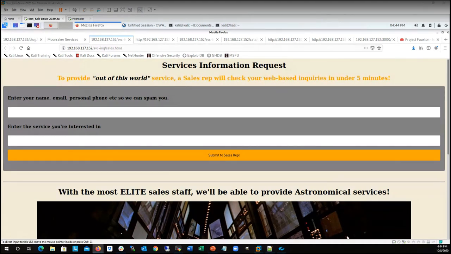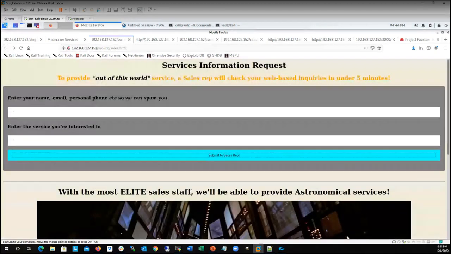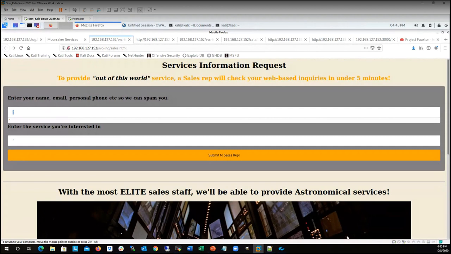Special character, excellent. So let us do some special character. I have a single quote. What do I get? "Thank you for your inquiry. A sales rep will be checking, blah, blah, blah, for the web GUI for your request. Note, once the sale checks, your submitted data will be removed from the web interface list." 7 bytes written to file, so 7. Even though I have sent 2 characters, 7 bytes were written.